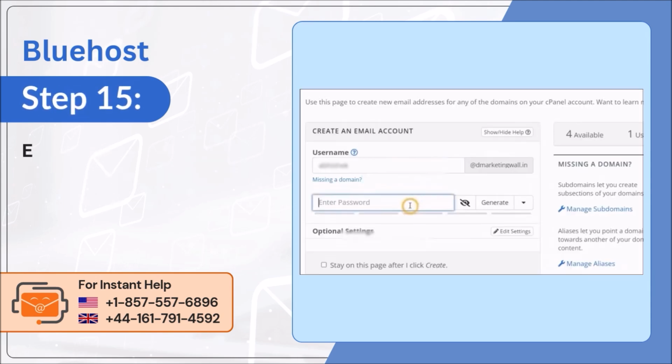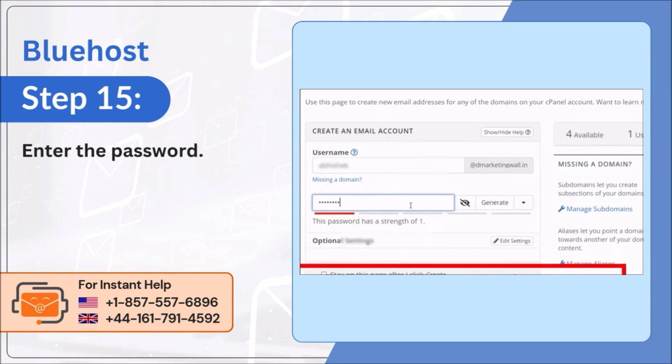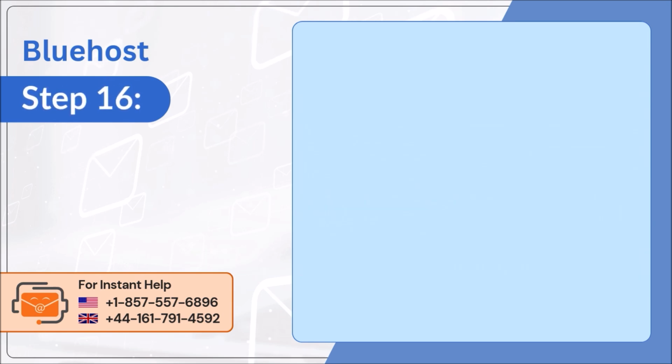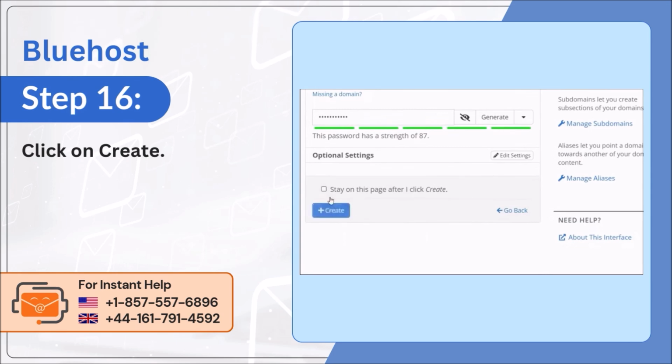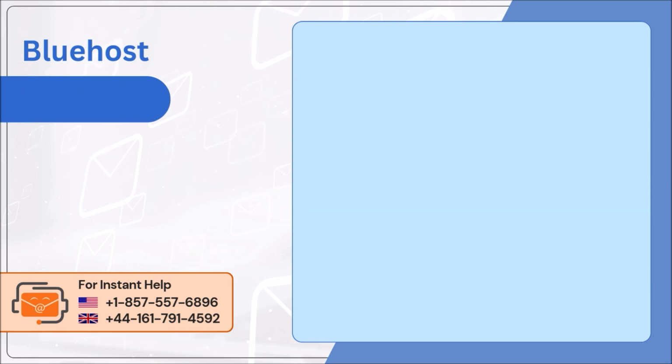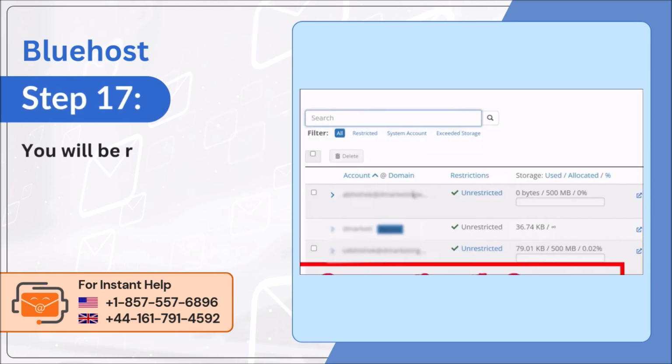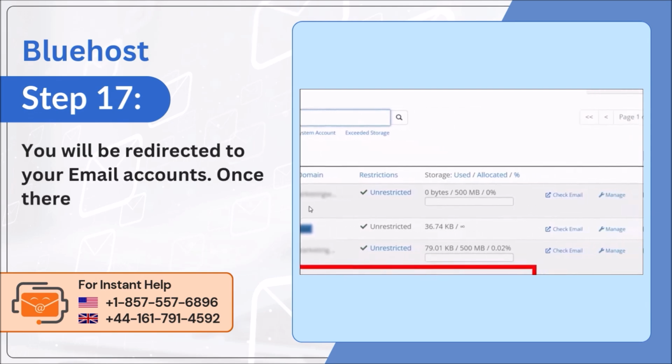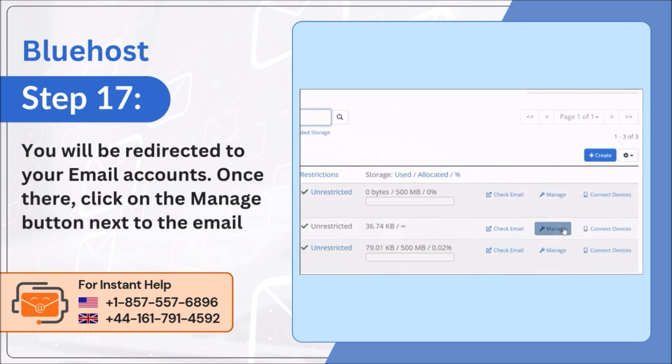Step 15. Enter the password. Step 16. Click on Create. Step 17. You will be redirected to your email accounts. Once there, click on the Manage button next to the email address you created.